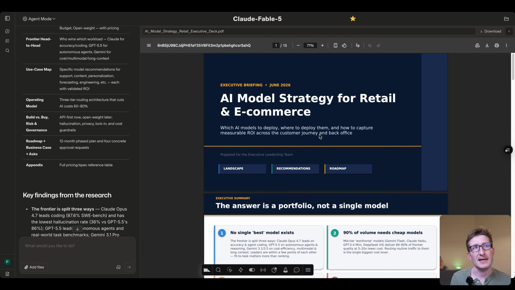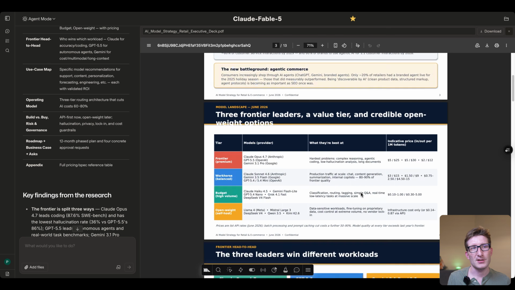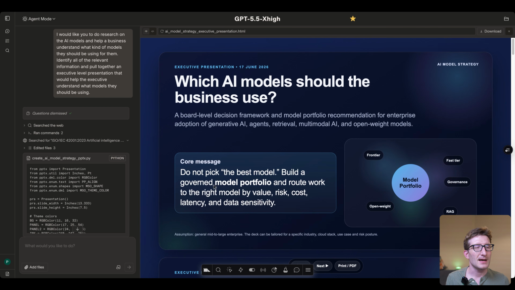Although I would still say even Fable has some more work to do. This is not something, if you're a consultant, you wouldn't really just send this to the client and say, here you go, right? So I think there are definitely some more opportunities for improvement there.